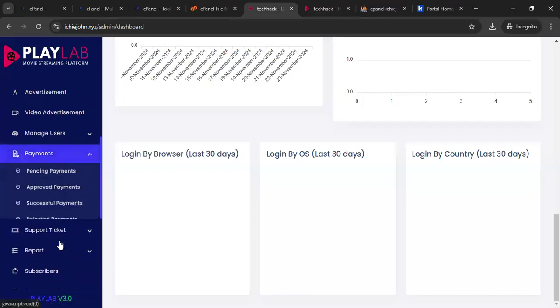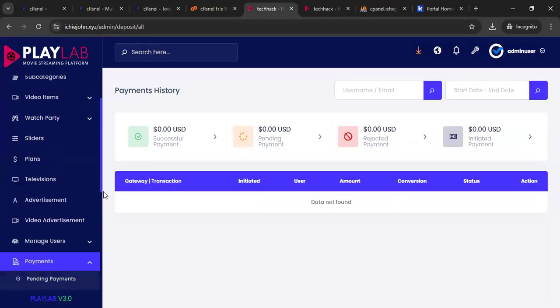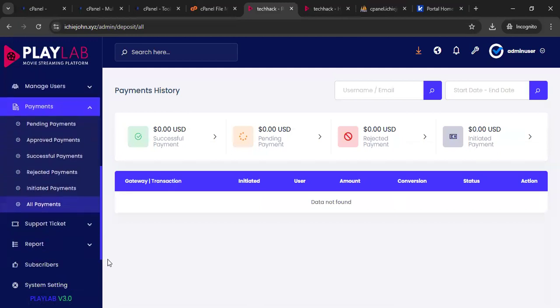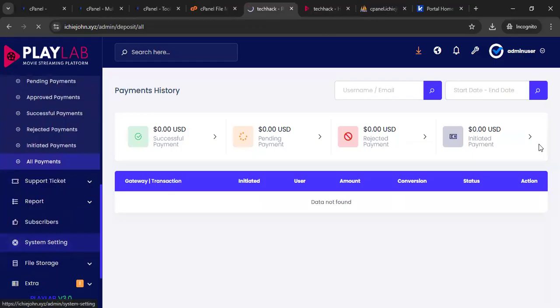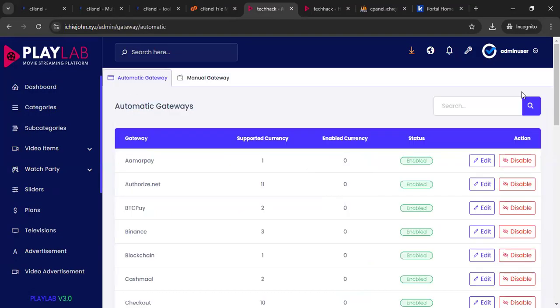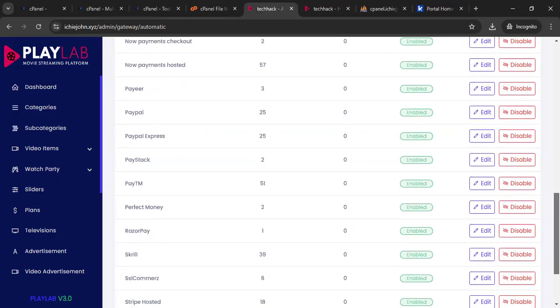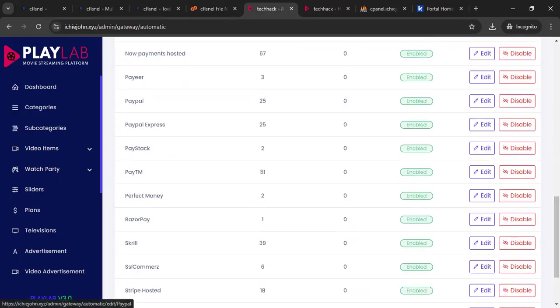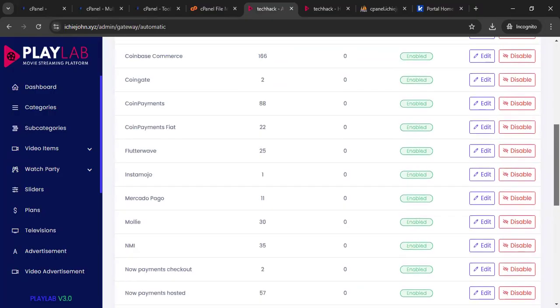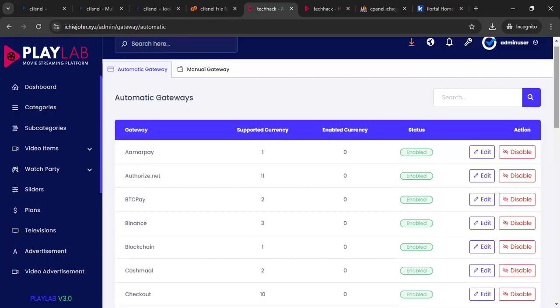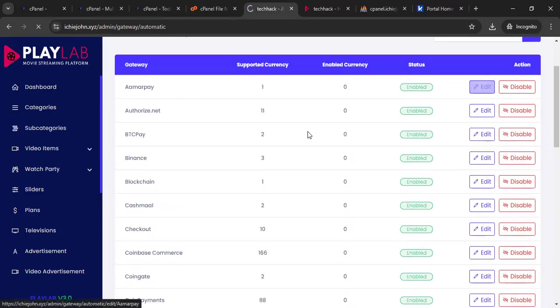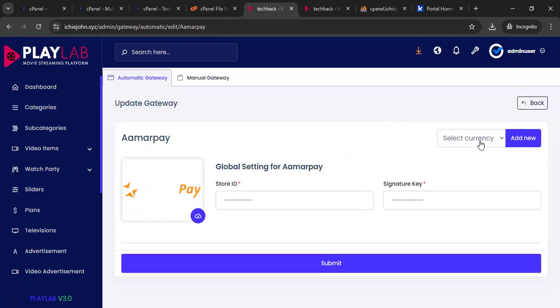And then for the payment, all payment. So basically, as you can see here, payment section, pending payment, initiated payment, about system settings, see payment gateway. So you can disable all these, or you can just configure any of these payment options. So regardless of which country you are from, you can make use of any of these automated gateways that have been added. So just click edit, then put in the information that's provided and the currency, then click submit.